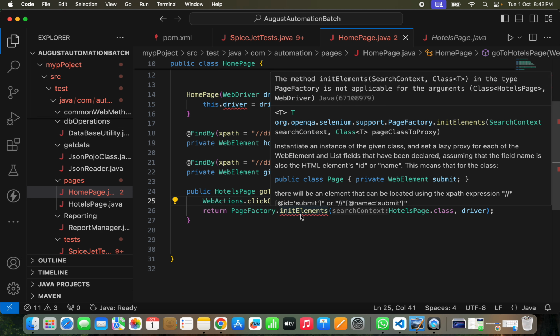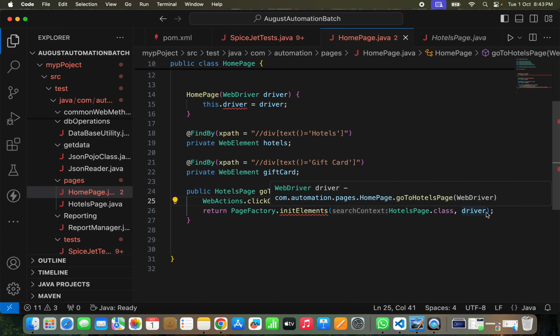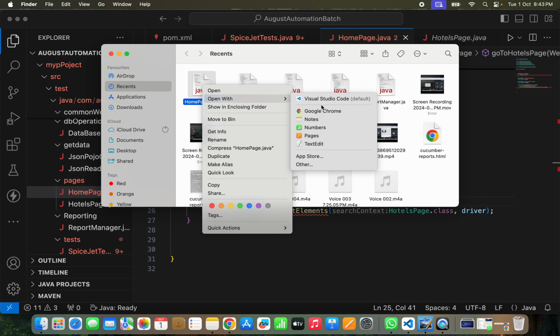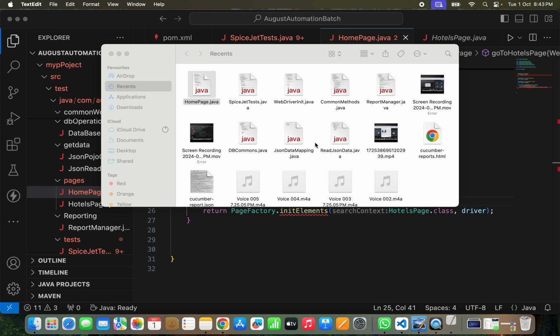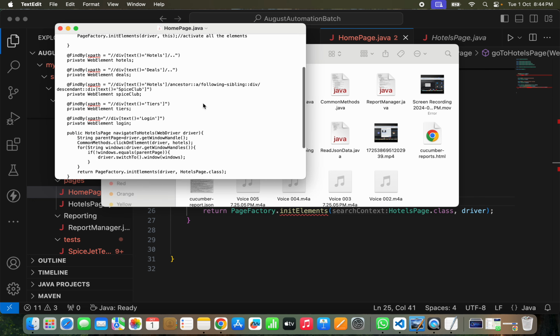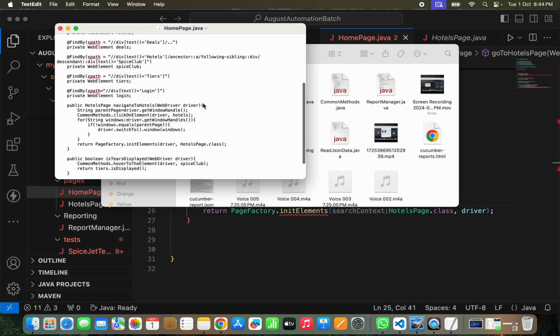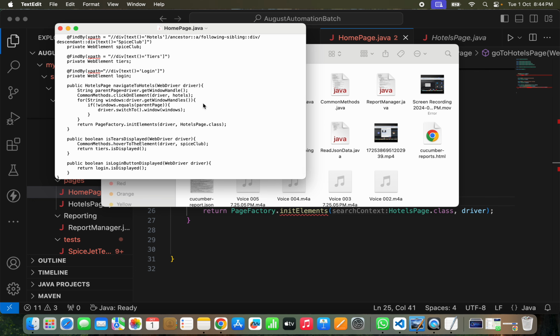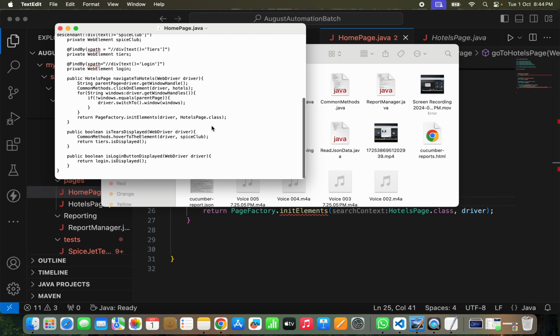The class SearchContext or class type of PageFactory is not applicable. Okay. What was that? We'll be clicking on the driver hotels. It is fine. And then return PageFactory dot initElements driver, HotelsPage class, right.